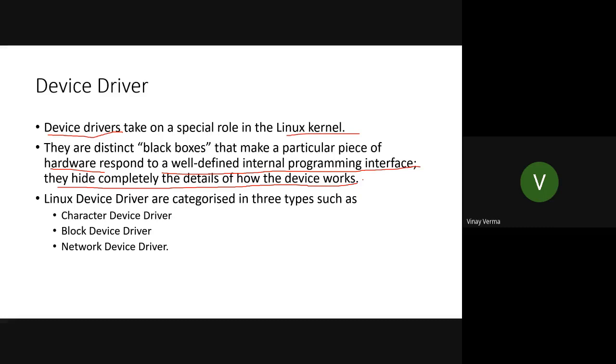And if you are using a mouse or a trackpad, which button should do what thing, that is all written in the device driver. So if some driver is missing for some device, it will definitely not run. It will be of no use to the system, right? So that is about the device driver. There are three types of drivers: character device driver, block device driver, and network device driver. You can note that down: character, block, and network.